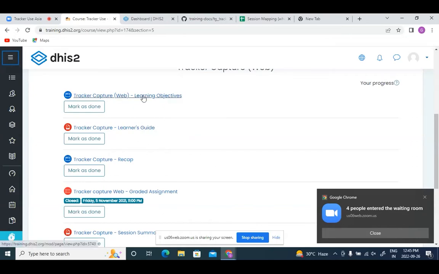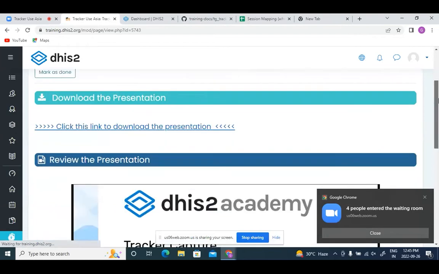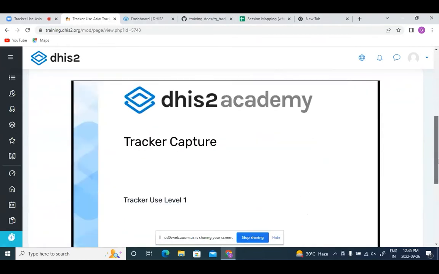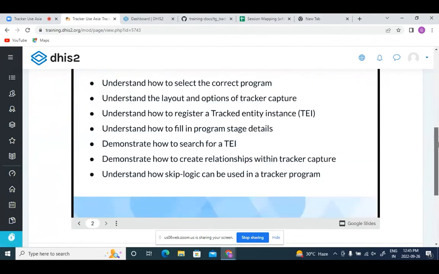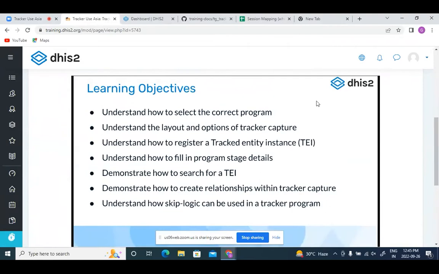So to start with, let's see what our learning objectives from this session are. From this session, we'll understand how to select the correct program, what the layout is and the different options which are available in the Tracker Capture app. After understanding the layout, we'll start with registering the case and see how you can register a case and fill in the event or the program stage details for the case.